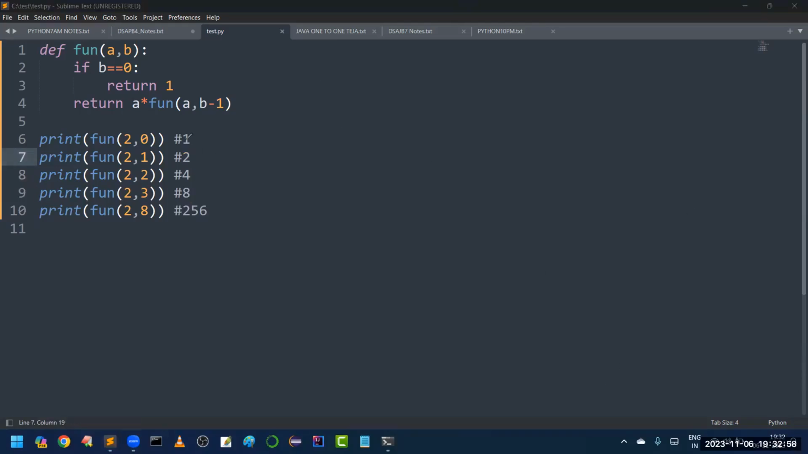Sir, the first test case I am taking: we are calling the function by passing a value as 2 and b value as 0. This is a and this is b. Yes. Now what will happen? We are checking whether b is equal to 0. Yes, b is equal to 0. Then directly return 1. This is our result.